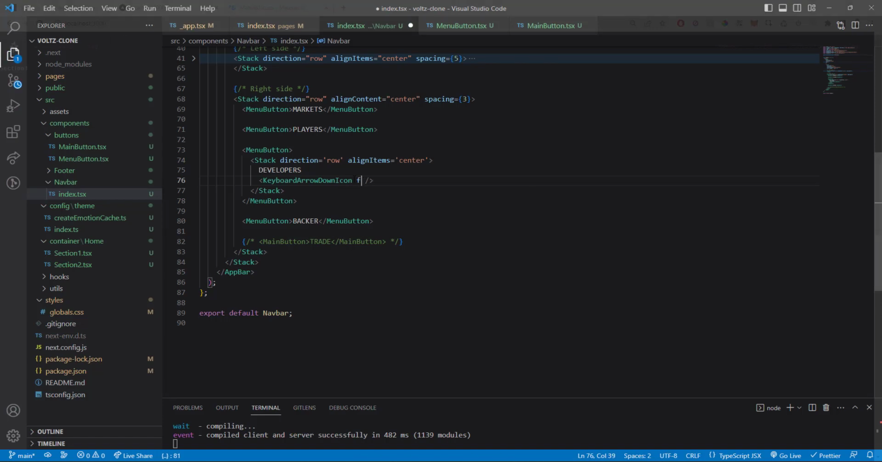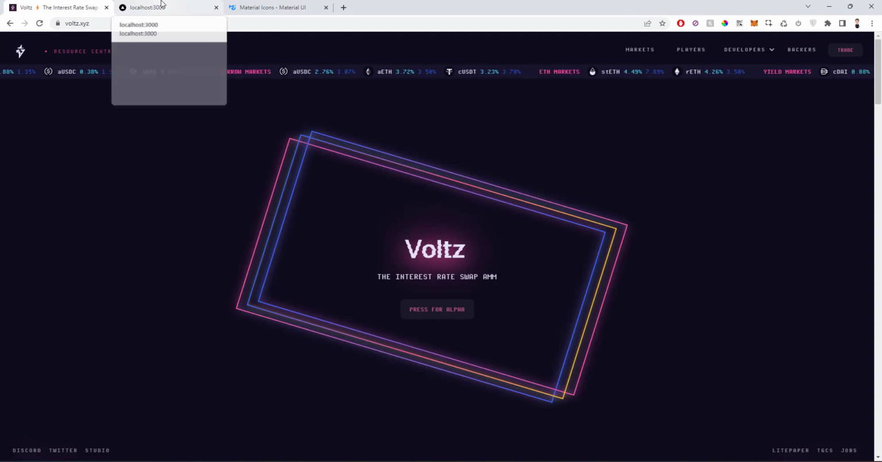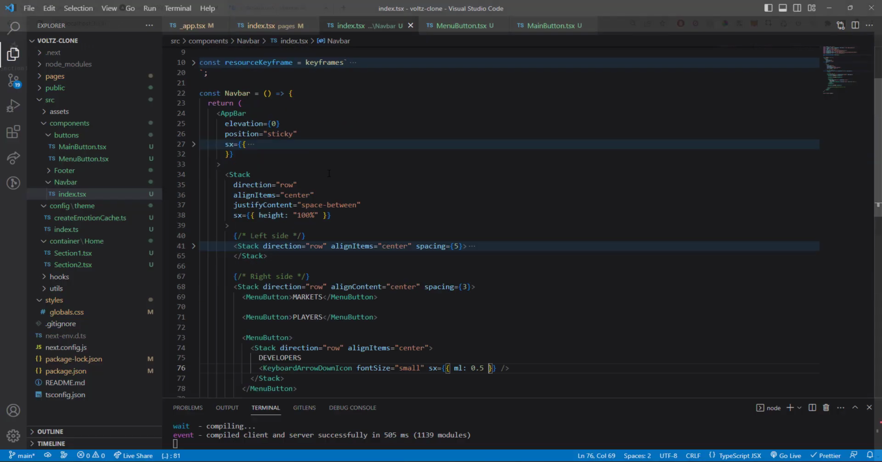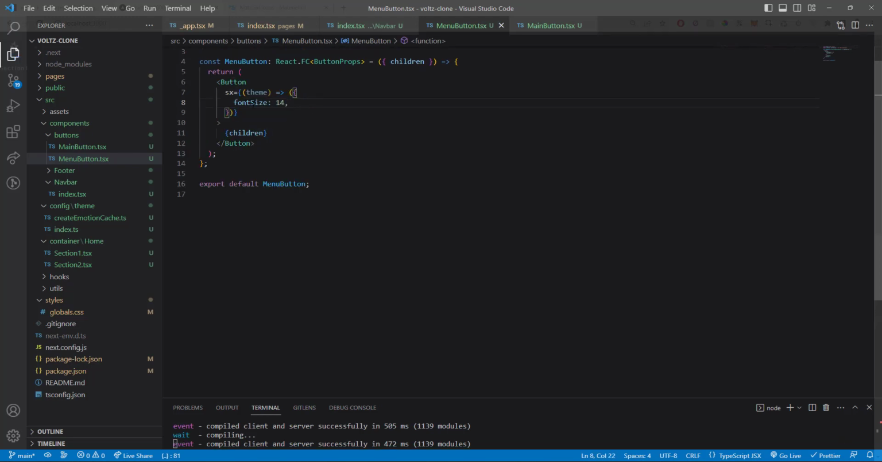We might just have to change the button style for that one. Let's do it already. So font size small, SX. Let's add a margin to the left of it. So ML, maybe a small margin, 0.5. All right, I think this looks almost like that one. Just let's fix the color and the size as well. So let's go back to our menu button and let's fix the styles in there, right? SX. Let's bring in the theme. So theme, and then inside of it, let's do some font size, make it 14.